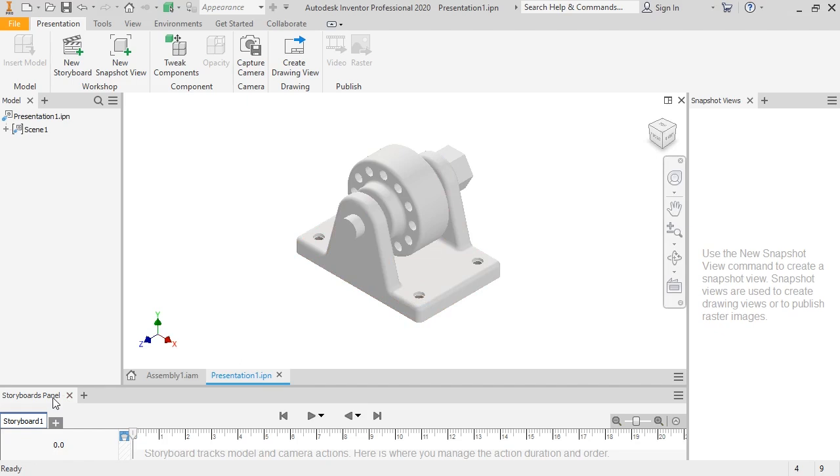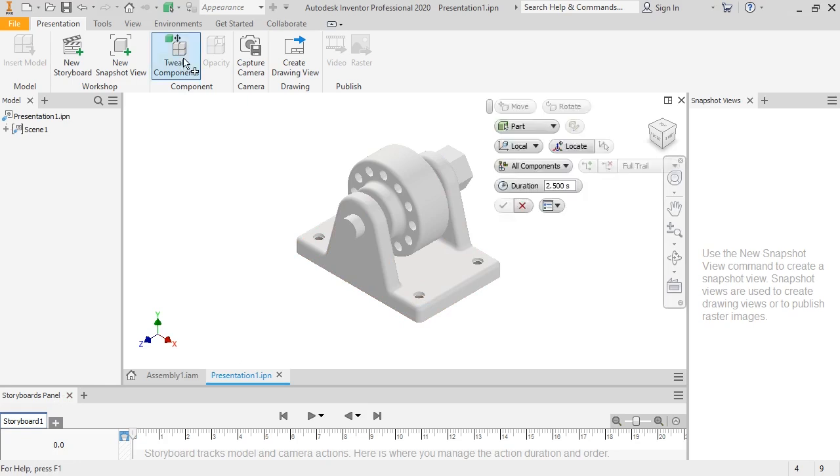To explode the assembly, I'll be using the Tweak Components tool found on the Presentation tab. I'll enable it, and the mini toolbar that pops up will help me select which components to explode, along with the direction to explode them. Before I select anything, I'll make sure the default trail option is set to All Components so that the explode lines are created automatically. As I hover my cursor over the model, you can see faces and edges highlight.